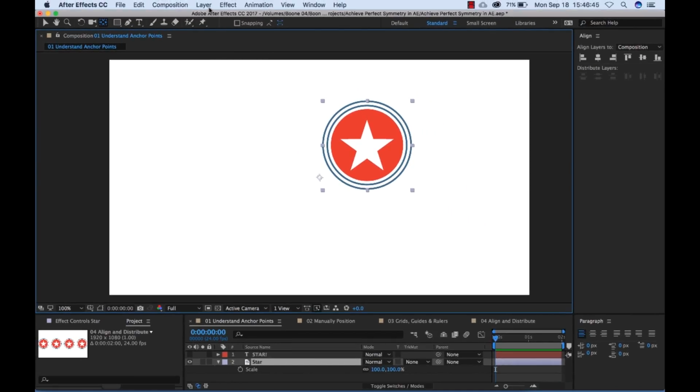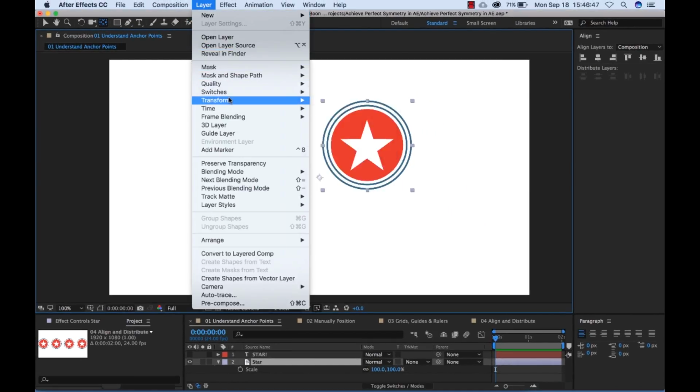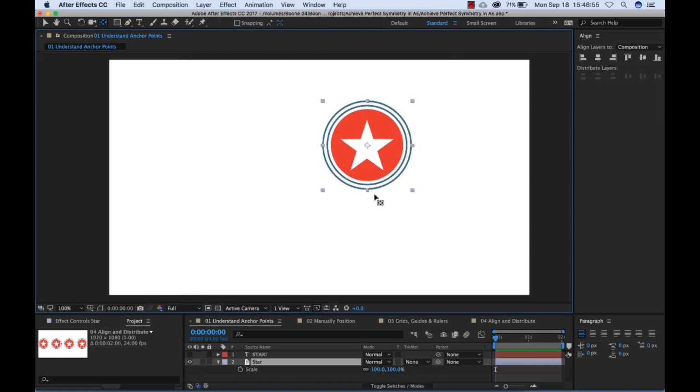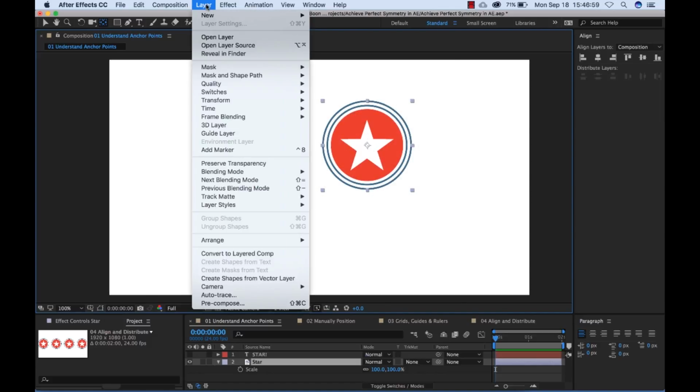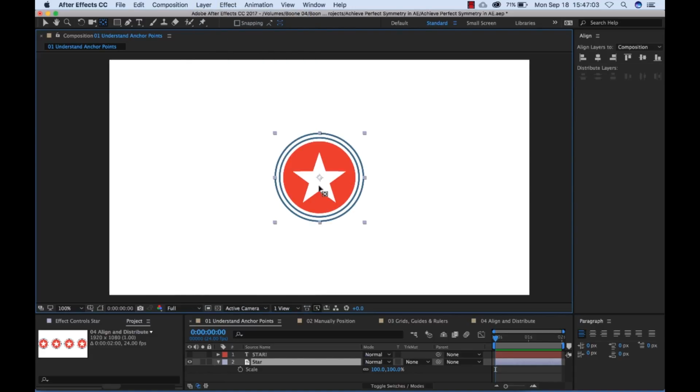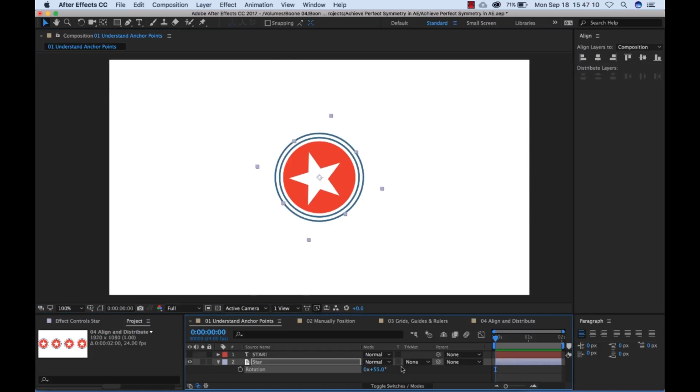Now I'm going to undo that to show you one other quick tip. If you go to Layer, Transform, there's also a Center Anchor Point in Layer Content command here, which is hugely helpful. So I can do that, and now our anchor point is in the middle. And now if I go to Layer, Transform, Center in View, it's going to put that layer dead center. And now if I want to rotate this layer, it's going to rotate from the center.